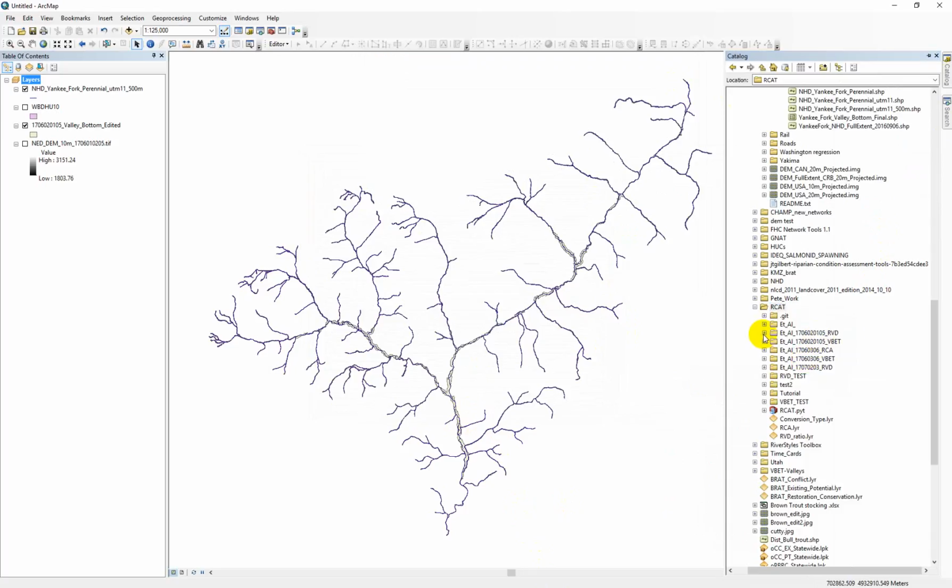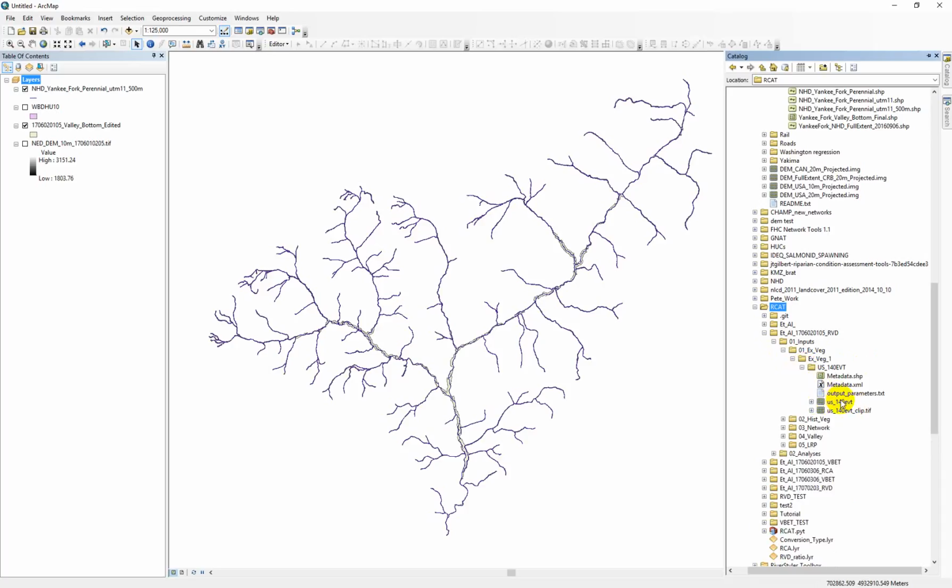If we go over here into our RVD project now, our inputs, it's copied all those inputs. It copied that entire EVT folder for the existing veg, so it has both the original dataset and the one I clipped. Same with historic. It's got the original dataset and the one that I clipped to the watershed boundary. And the network, it's pulled that in, the segmented one. It's pulled in our valley bottom from the VBET project, and if I had a large river polygon, this is where it would be stored.